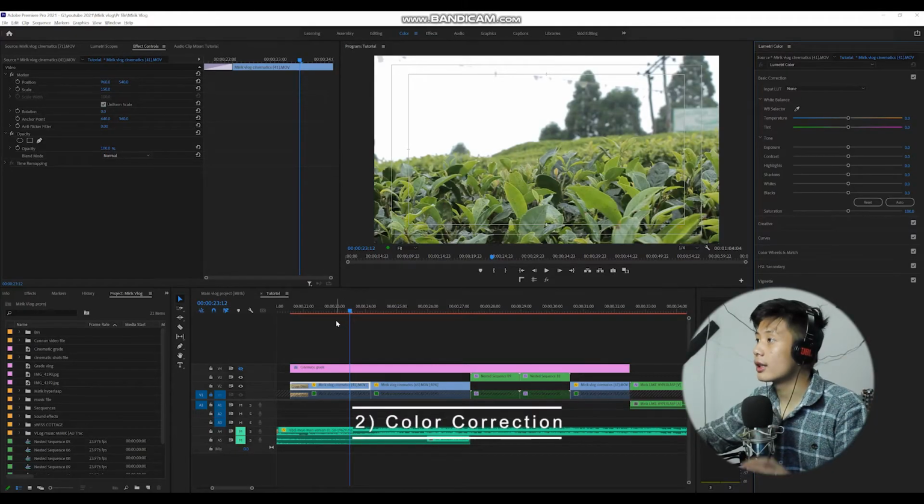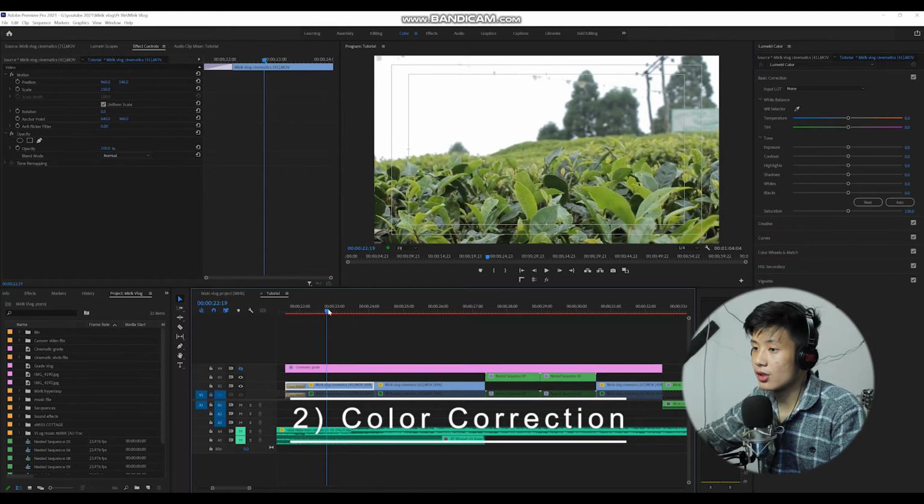What does color correction and color grading mean? It's actually two different terms. Color correction means how it is on the set, and color grading means adding a certain look or feel to the clip. In simple words, it means that. Okay, let's go to the basic color correction section over here.